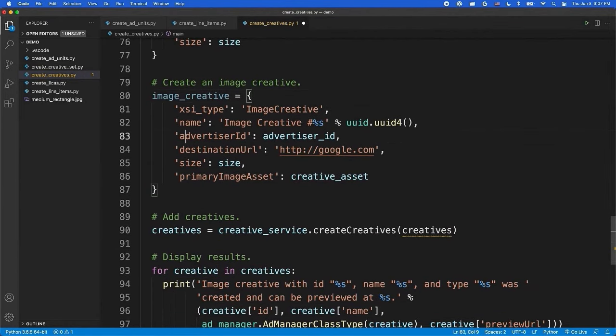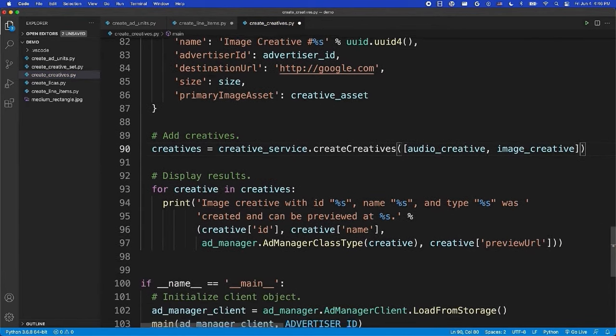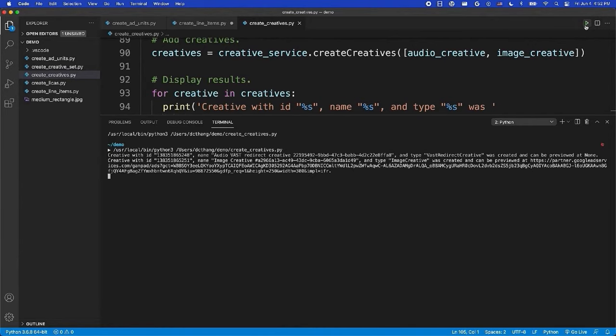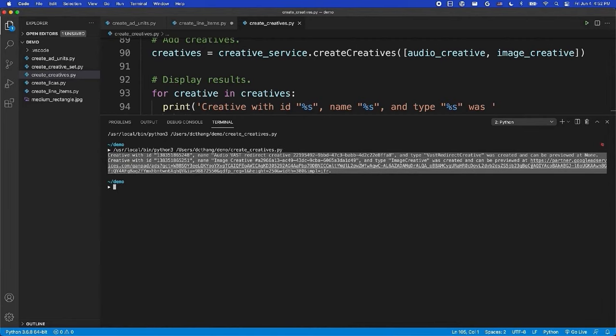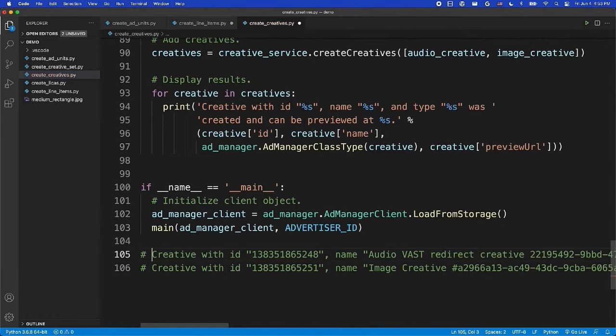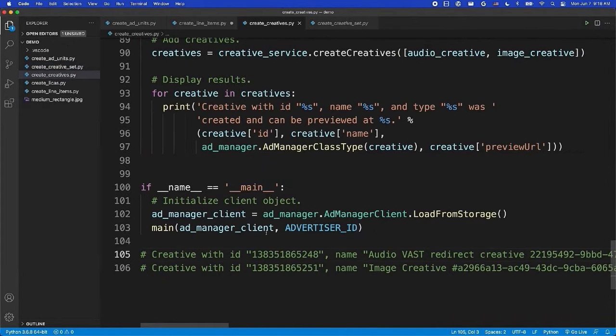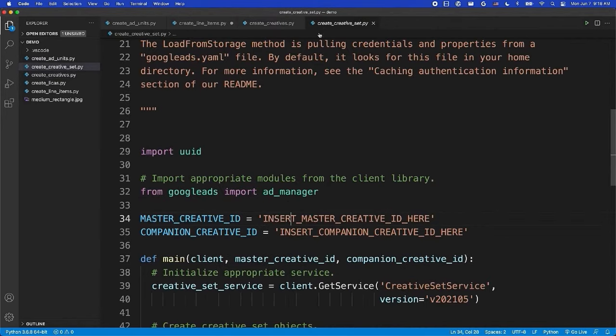Now that I have both the audio and image creative objects, I can combine them in a single call to create creatives by passing an array and updating the output string to generalize the output message. When the script runs, it prints out the ID and name of both the master and companion creatives. I copy the output to the script for using it in the next steps. Next, I edit the Create Creative Set example in order to establish the relationship between the master and companion creatives by copying the creative IDs from the previous example.